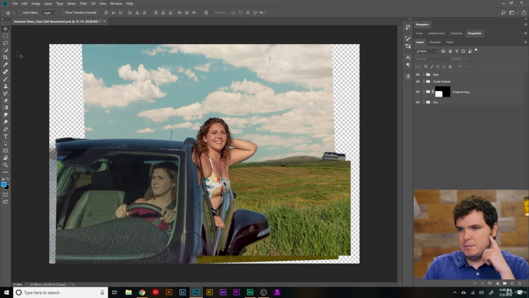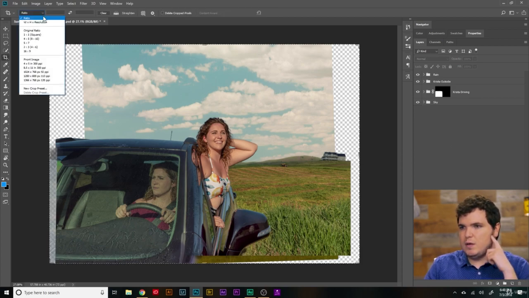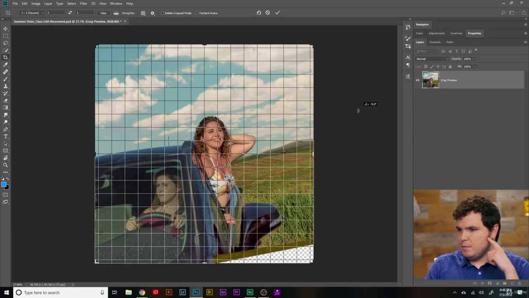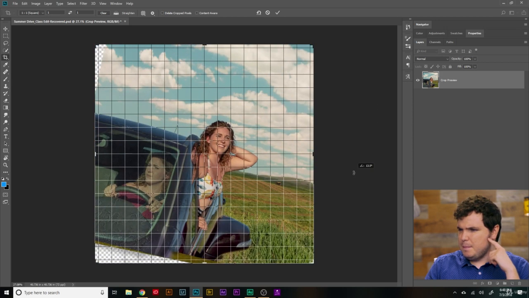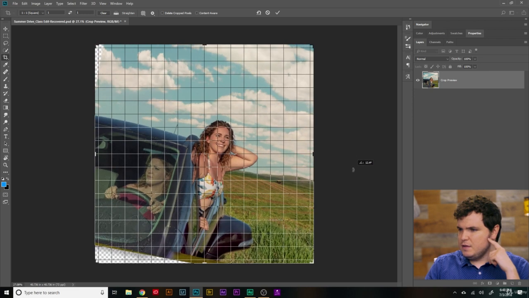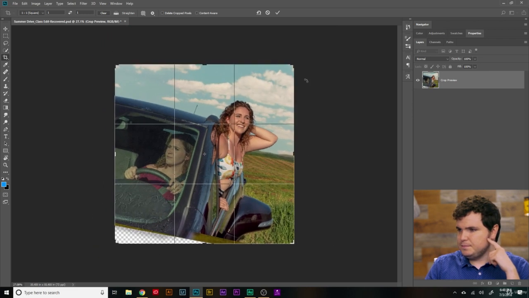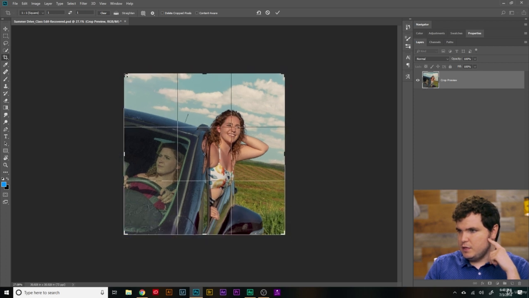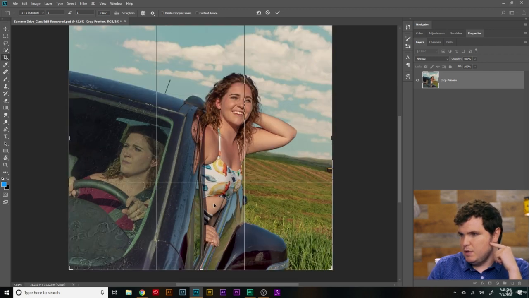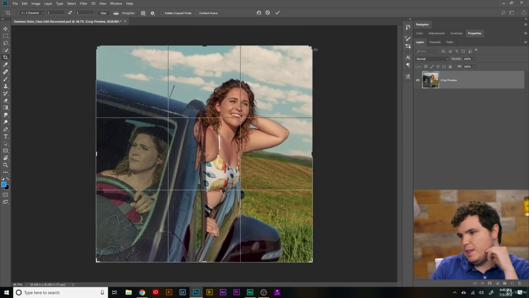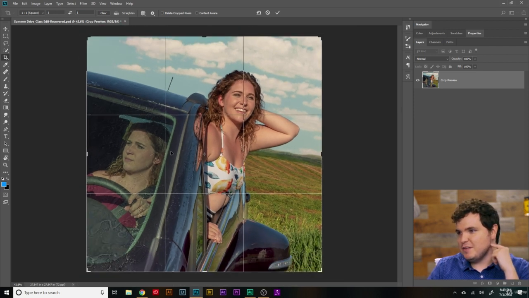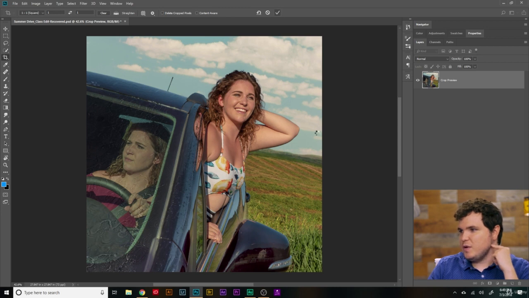So let's go ahead and crop the picture. I want to do a one by one. And we're also going to rotate it a little bit, just because I think it's kind of cool. Try to bring it in. Let's see, I want to bring it out here a little bit, maybe. Yeah, I think it should be a little closer on her. Okay, so there we go. Let's accept the crop. And now we're going to add some textures.